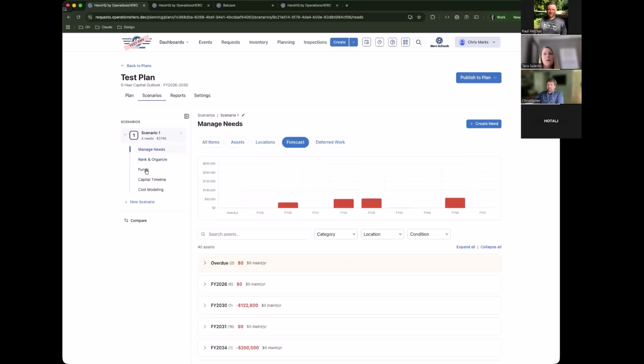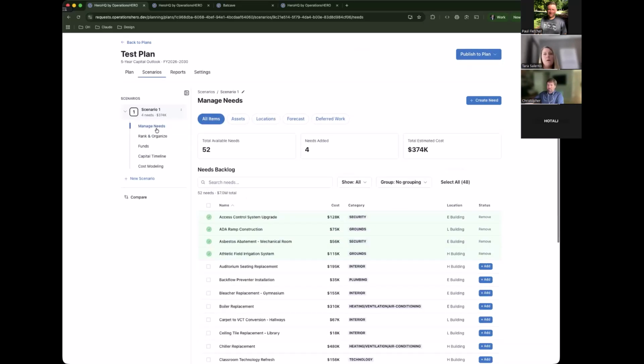So we've added a few of the needs here. You'll see just 4 needs here for simplicity. When I work within these other tabs, this is really just more of the feature sets that I can do within a single scenario.